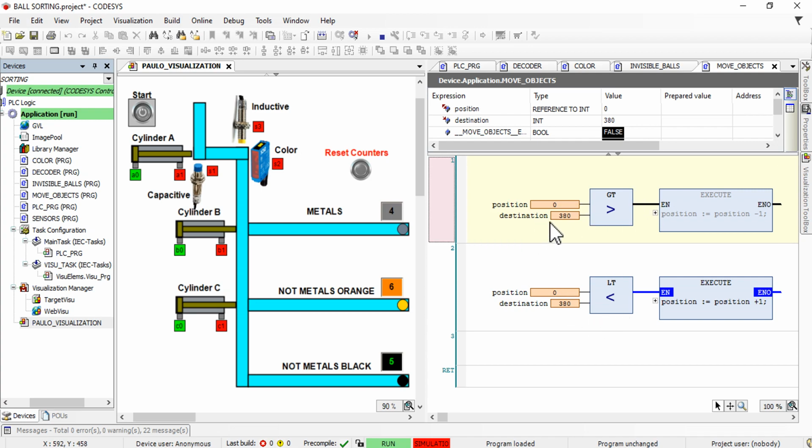So this function detects if the actual position is greater than the destination, so it executes a function which decreases the position until the object goes to the destination. And also, if the position is smaller than the destination, it executes another function which will increase the position of the object until it reaches the destination. So this function is used for all movements that you can see in the code.